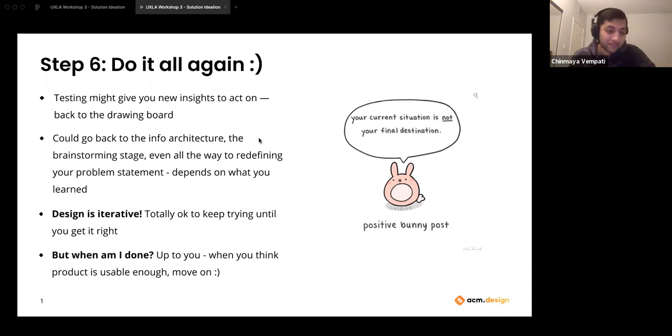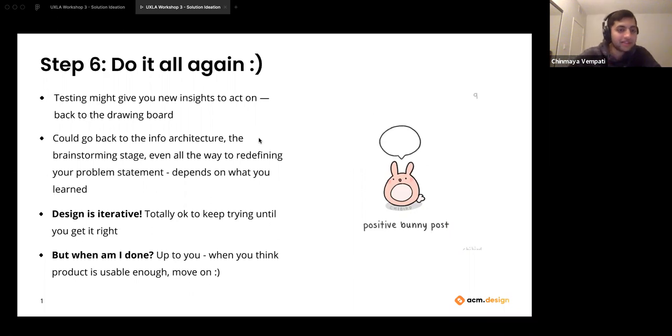Generally the heuristic I use is whenever you think the product is usable enough, that's when you can move on to hi-fis and work on a minimum viable product or minimum viable prototype. Because once you have that MVP, that's when you can start really testing out the actual design, and you might want to iterate from there too.